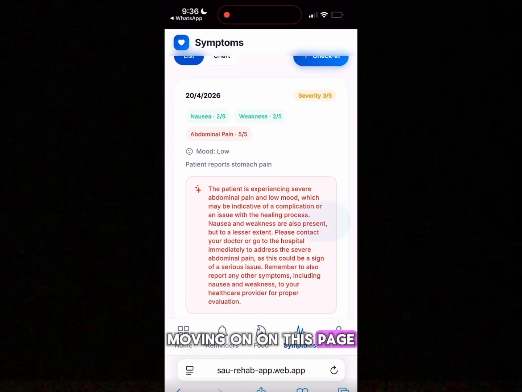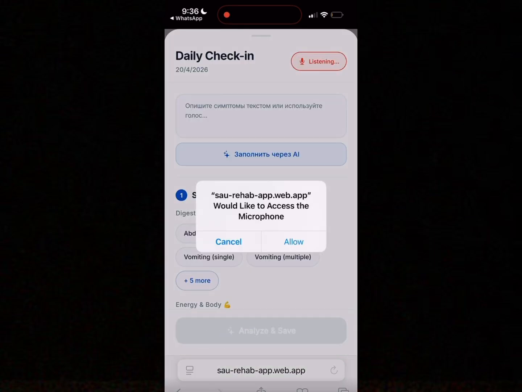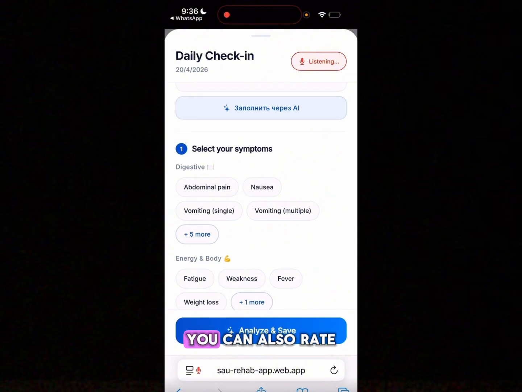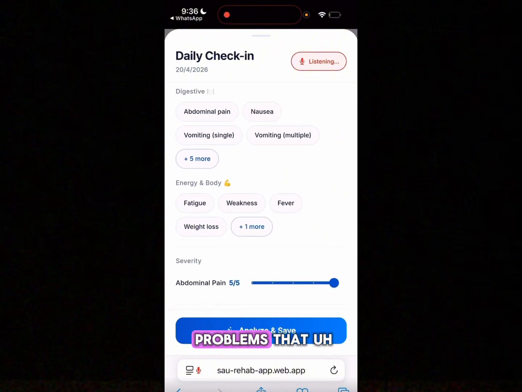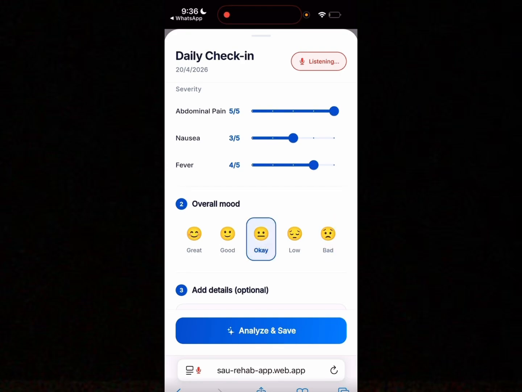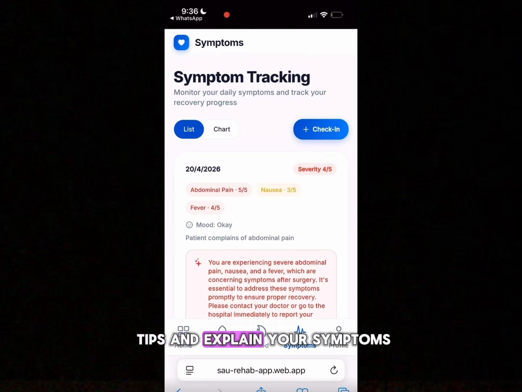Moving on, on this page you can note the symptoms you notice throughout the day. Furthermore, if you can't type, you can record your symptoms with a microphone. You can also rate the severity of the problems that bother you and assess your overall mood of the day. And afterwards, the AI will give you some tips and explain your symptoms.